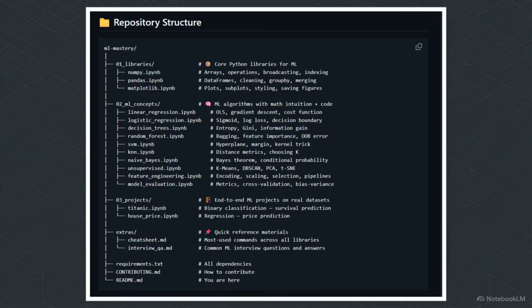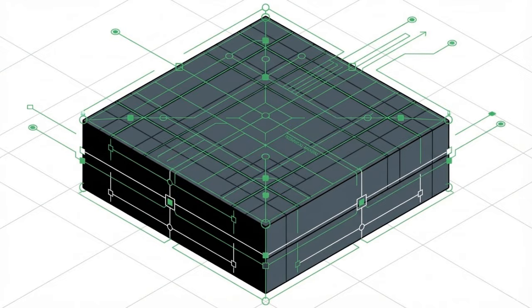This directory structure shows how the repository operates like a university curriculum. It is divided into 3 strict phases: core Python libraries, core machine learning concepts, and finally, end-to-end real-world projects. Phase 1 forces you to master the basics.